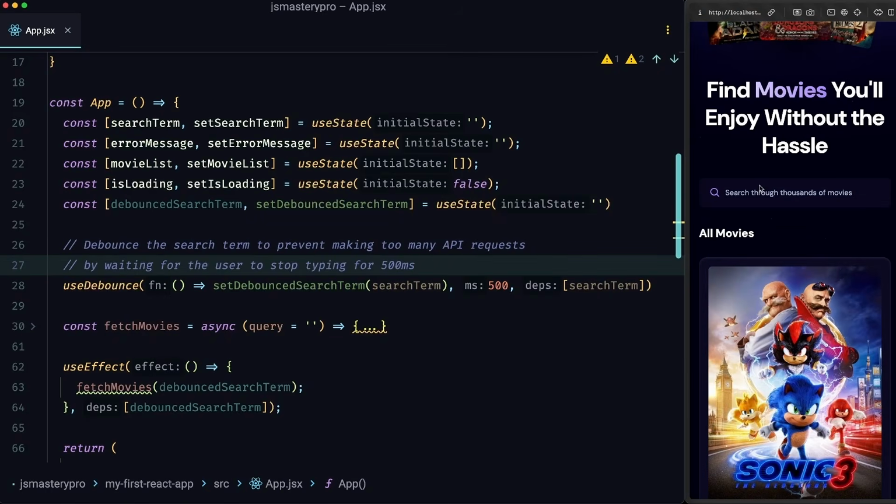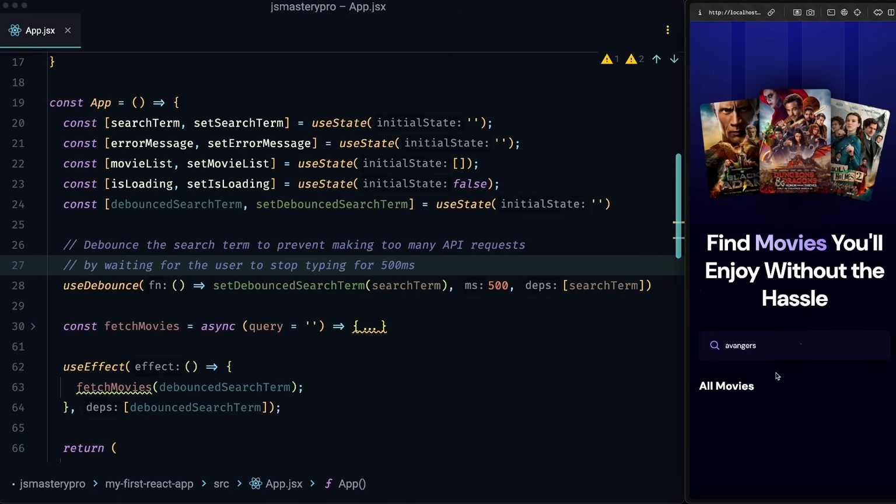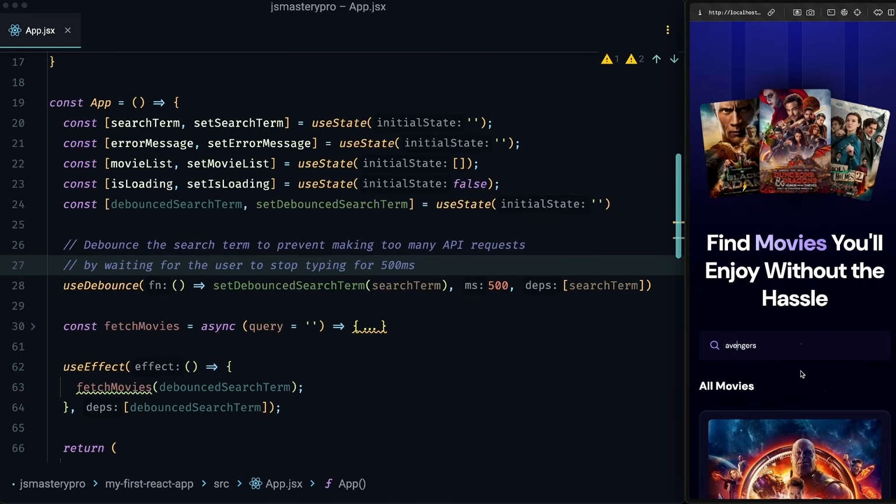So check this out. If I want to type something like Avengers, I can now continue typing and it'll not make a single request until I stop typing for half a second. So if I stop, it made a request, but it looks like I have a typo. So if I fix it, we're good.